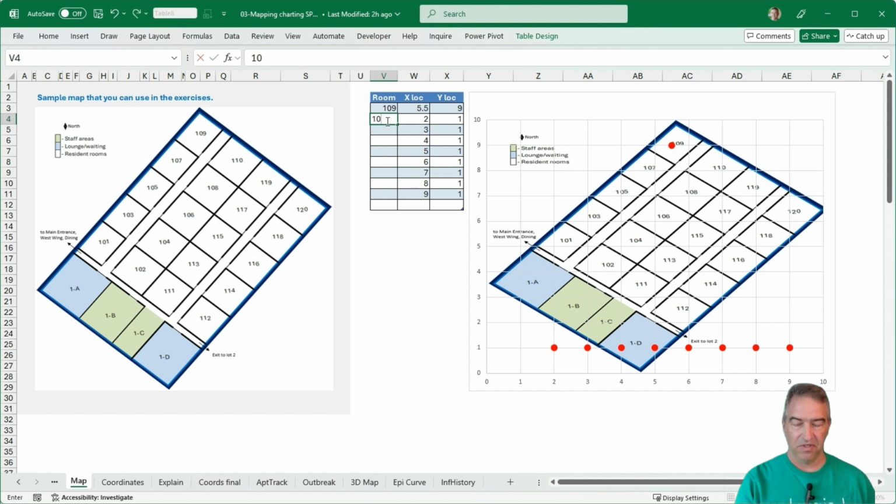I'll do another one. 107 is the next room down here. It looks like the X value is about 4.8, and the Y value is maybe just 8.1, seems good. And there you can see I have a dot up there. So that's a successful way I can get my coordinates, but going through and typing all the room numbers and eyeballing each one can be extremely tedious. So I'm going to show you an easier way to do it.